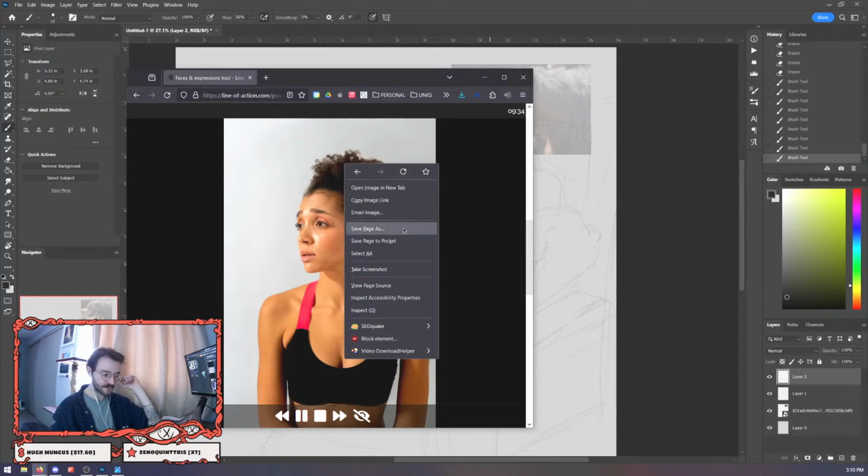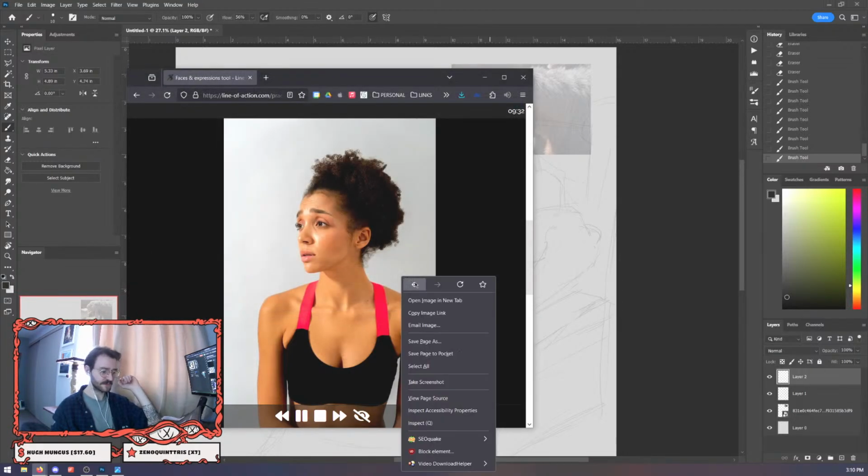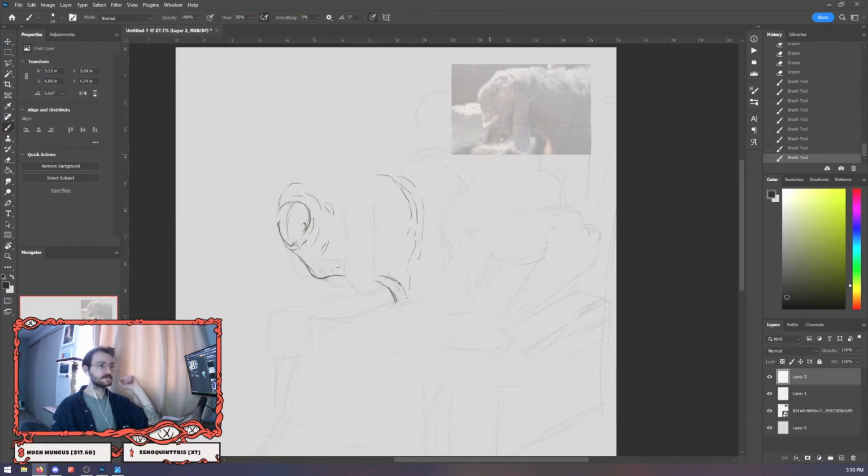So I'm just gonna quickly save this. I don't want to save the page, I want to save the image. Open image in new tab, save image. There we go. Okay, perfect.